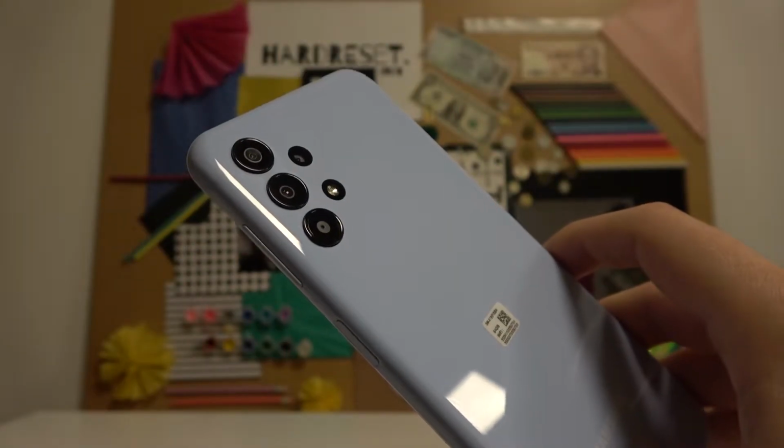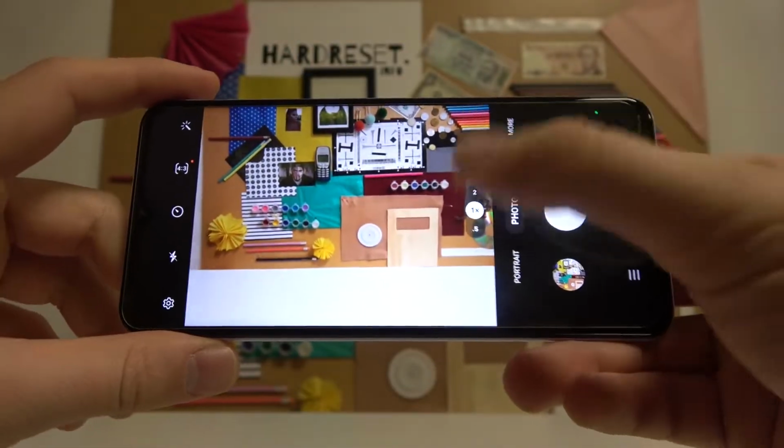Welcome, so today I am with the Samsung Galaxy A13 and I want to show you a couple of camera tricks. Okay, so first we are going to start from the standard modes.